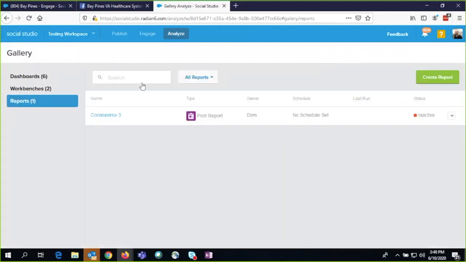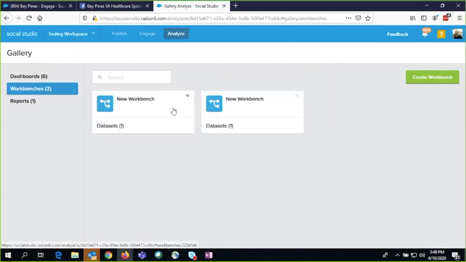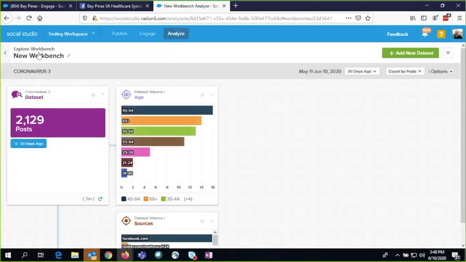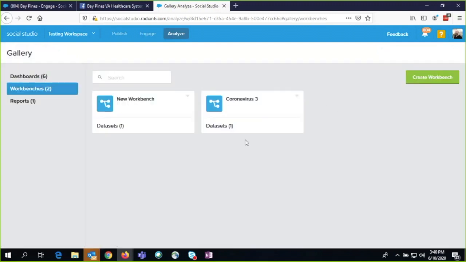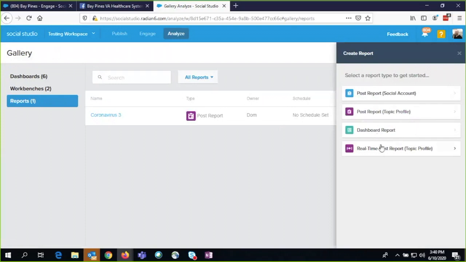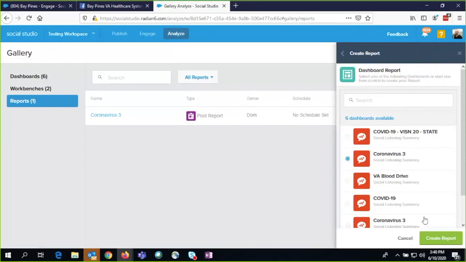You can also do, this is more of a post report. Let's see, what did I call this new workbench? Darn it. Coronavirus 3. So let me see if I can name this new workbench Coronavirus 3. Enter. So you guys have been using Meltwater for this kind of stuff. All right, let's see if I can make a report based on that workbench that I did. Or, no, it doesn't do workbenches. But I can do a dashboard report, apparently. So let's try a dashboard report. Coronavirus 3 as a topic profile, create report.